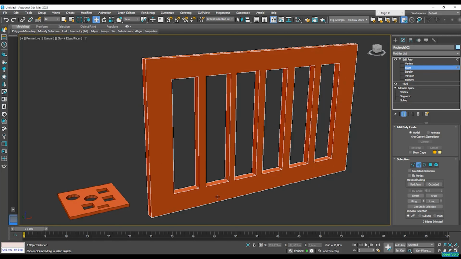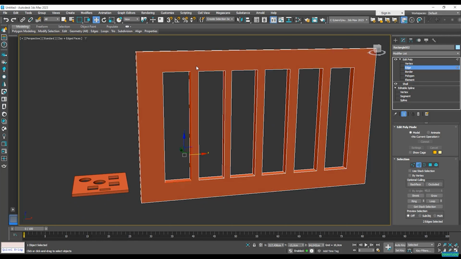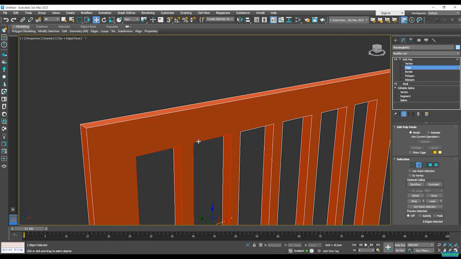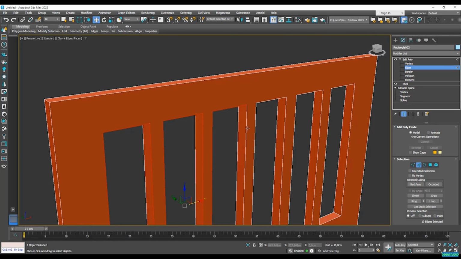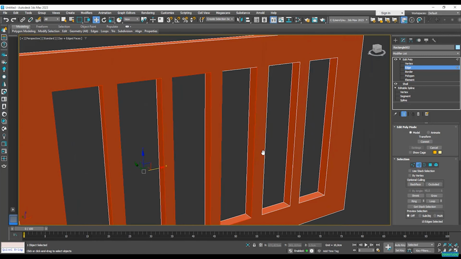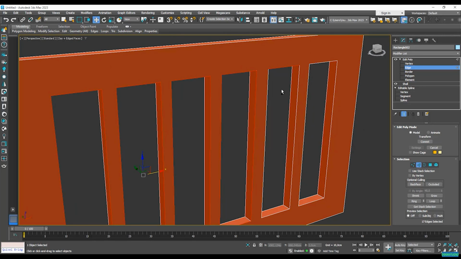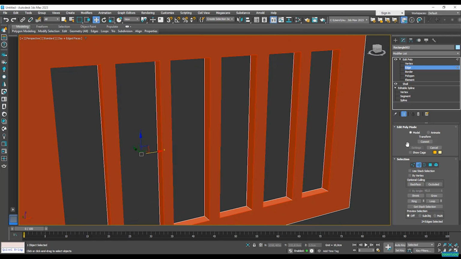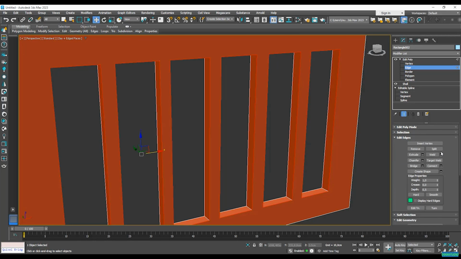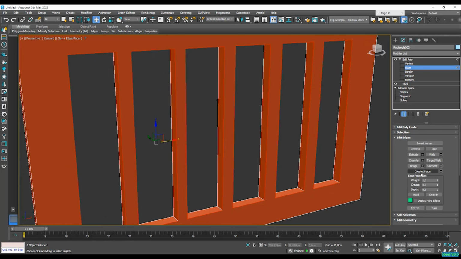So let's pick the edges. And if I double click, I can just ring them. And let's just select all of the outer edges like so. So what I'm going to do with this is that I'm going to turn them into a shape. So if I go to my edit edges, I have this option create shape.